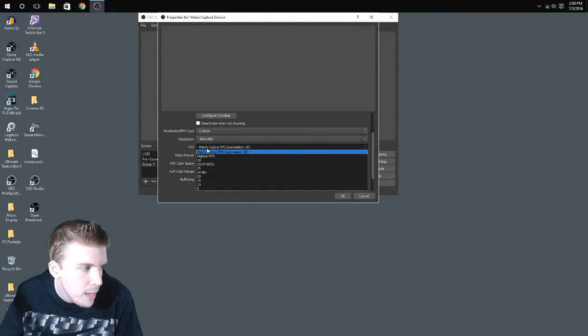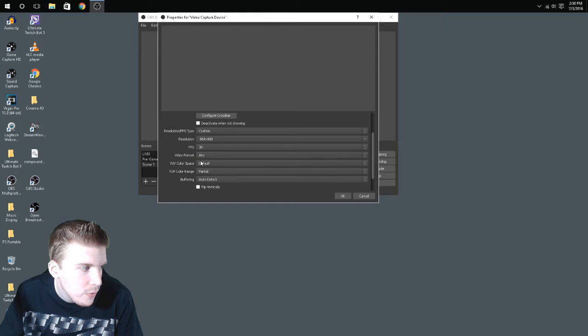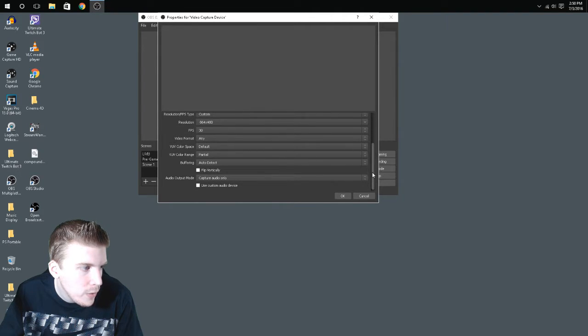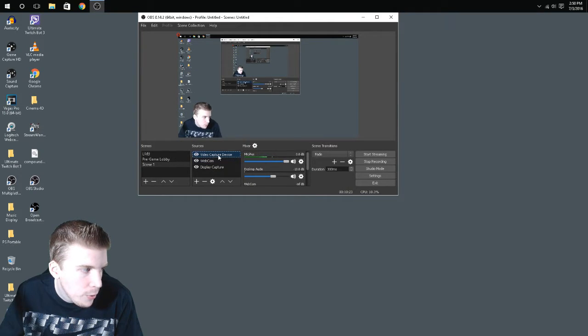And for the FPS, I normally like to set it to 30. And video format, just leave this at any. And that should just be default. And that should just be default as well. Partial is fine. Just copy all of this here, and you should be pretty good to go. And then press OK. Of course, I'm going to hit cancel. All right, I'm going to remove this once again because it popped up there. There we go.